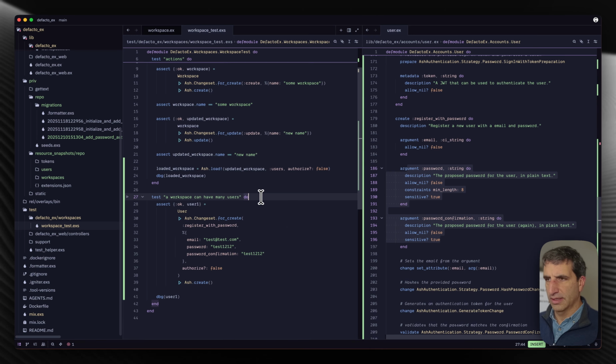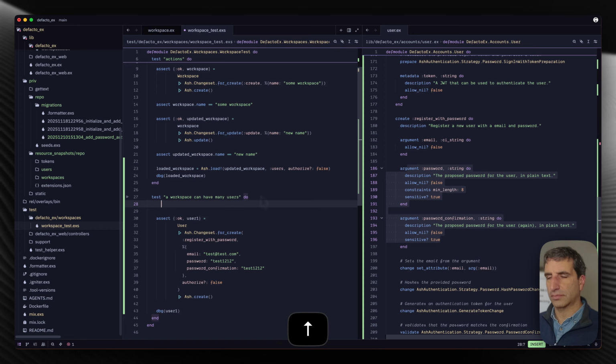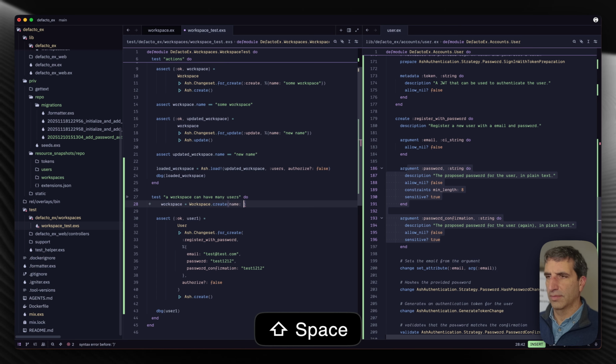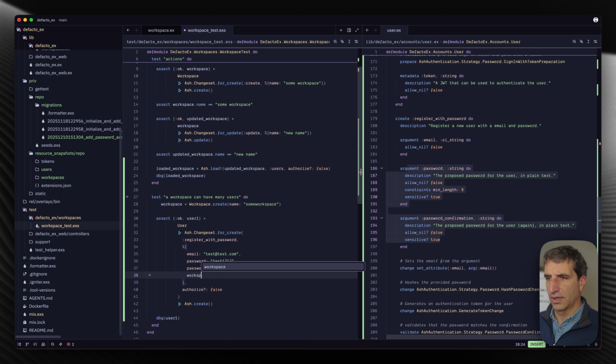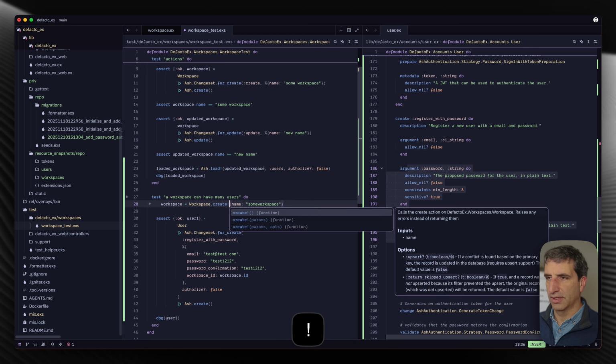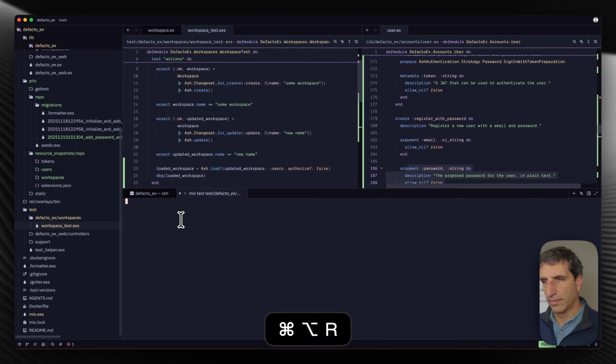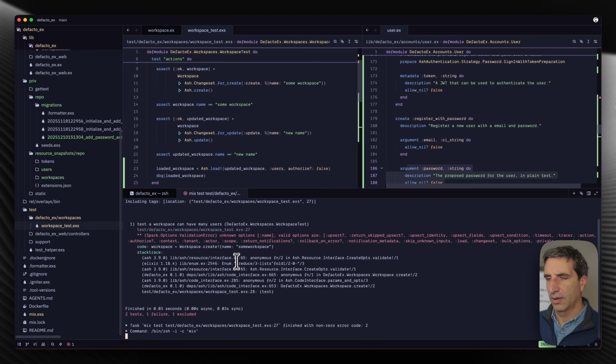So let's do it like this. We're going to create a workspace, and we're going to say Workspace dot create and name it some workspace, right? And then we're going to use that here, workspace ID, and we can use the workspace.id. And I should use the bang form so that it doesn't return the tuple, and then this should give us a user with a workspace.